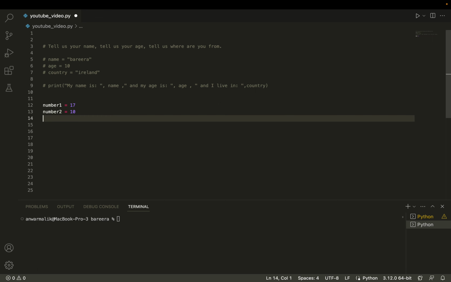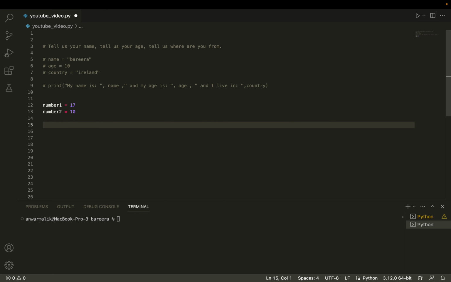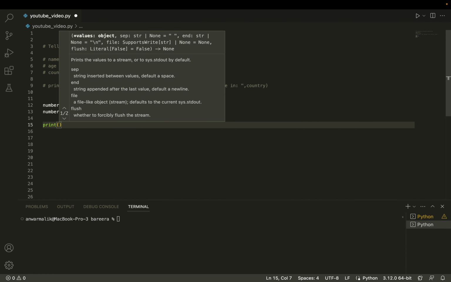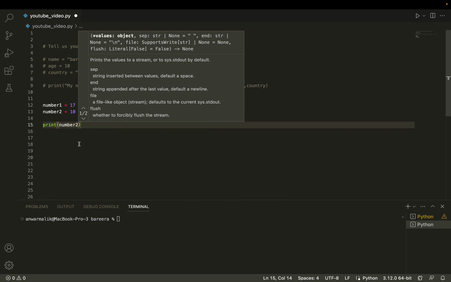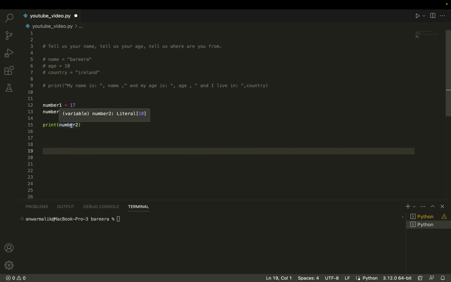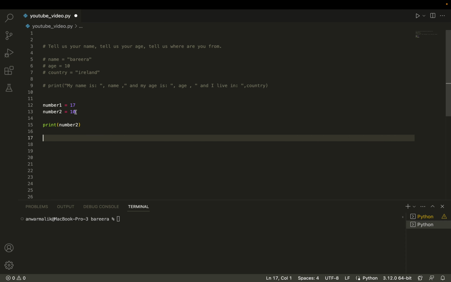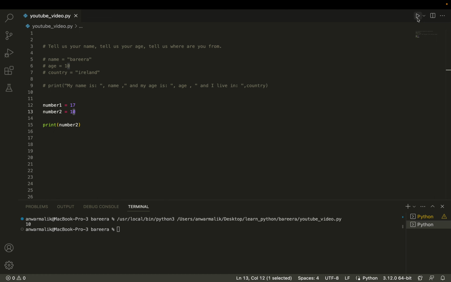So if I want to print 10 on my screen, what should I do? Print, and write number 2 in it. Exactly. So when I say number 2, the computer knows that we assigned value 10 to our number 2 variable. So when I do print, it will print 10. Okay, so let's do a little math.